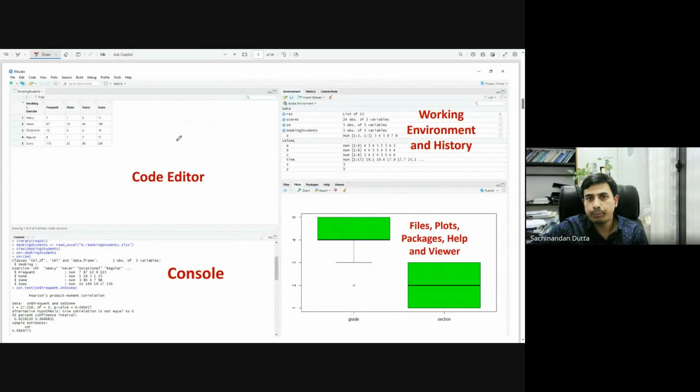There are four parts in R Studio. There is a code editor where you can edit your code. Then the console, where you get your result and all the analysis, and the environment or working sheet. Here you can see your history, you can see whatever variables are uploaded in the system, and you can upload your sheet from here. Different things are there. So that is the working environment or history.